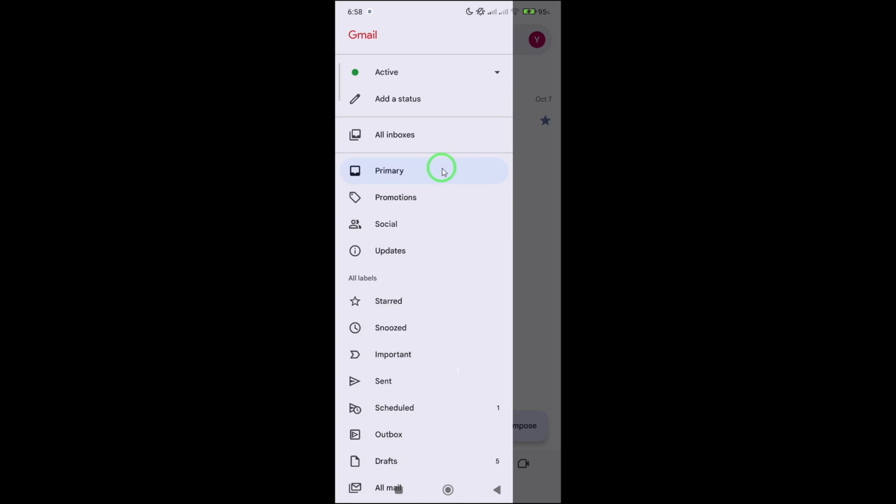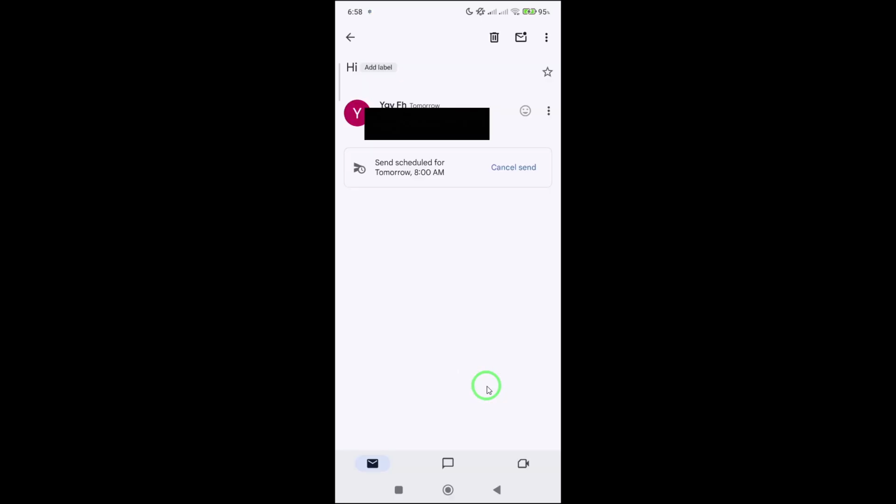After opening the menu, scroll through the options until you find Scheduled. This is where all your upcoming emails that you've set to send later are stored. Tap Scheduled to view a list of those emails.